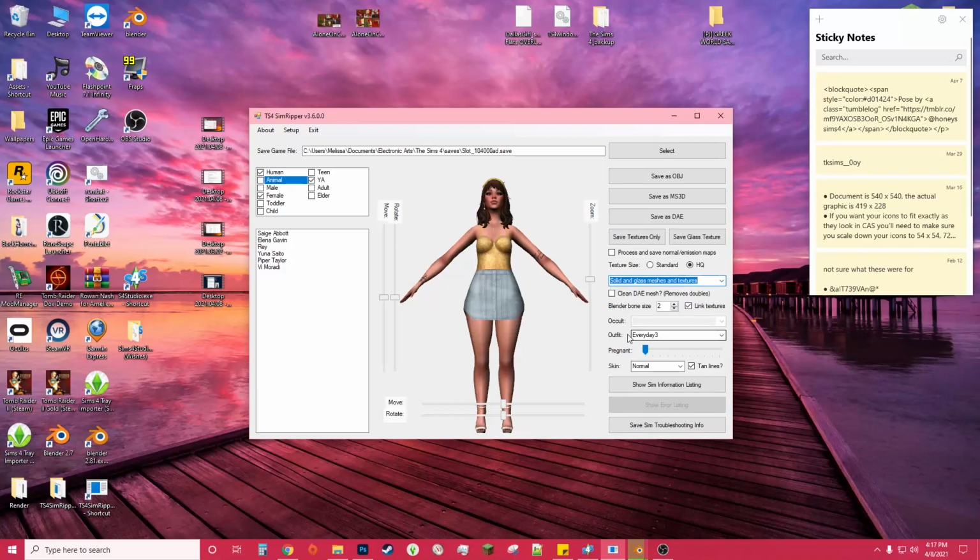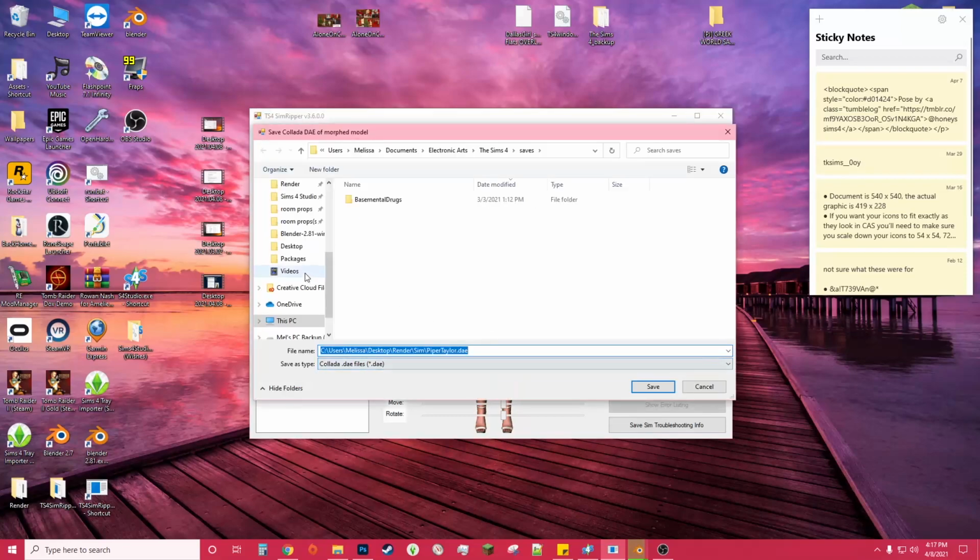And then go ahead and select the outfit you want. If they're not in the outfit you already want, drop down works and then you just select it. It's going to take a minute because it's loading everything up again. I'm not going to make you wait through that. This is one we're going to go through. And you're going to save it as a DAE. So it's going to take a minute.